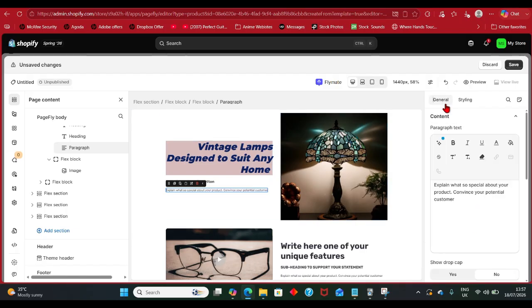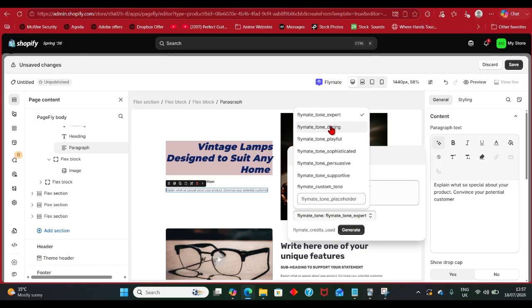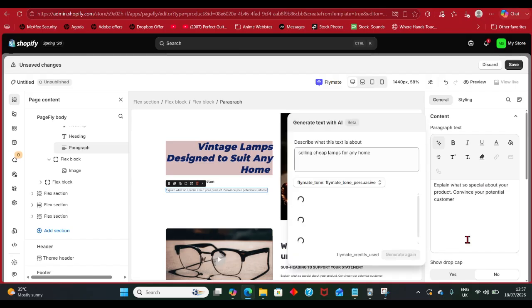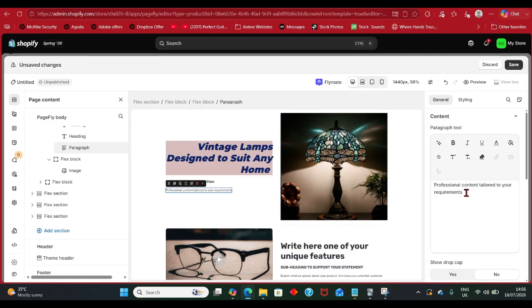And if you want to go to general, you can generate text. So, selling cheap lamps for any home. You can select a specific tone that you want the AI to pursue, so persuasive. You can generate this, and this will give you some presets, some tones that you can choose from regarding the text that you want regarding your specific image. So as you can see here, we have some different presets. Click on one of these. I tried doing this AI feature, but it's not very good. So just type in your own thing.